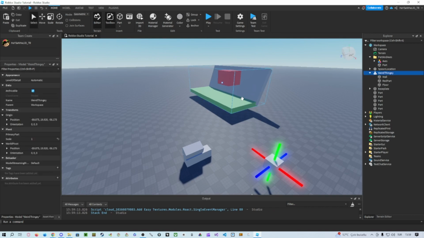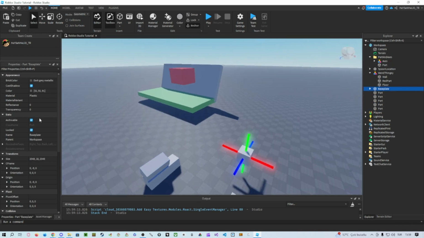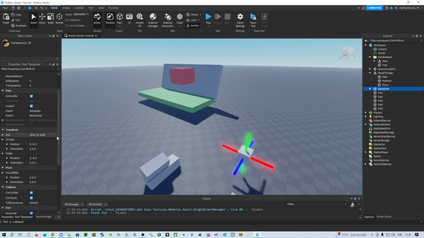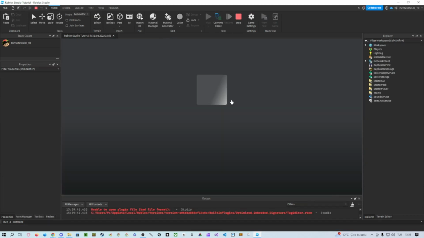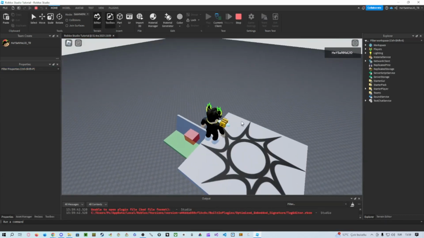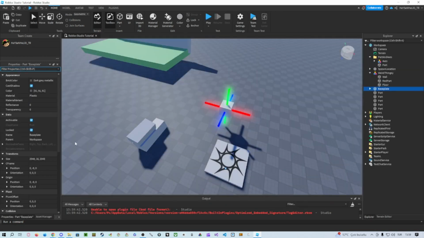So basically, anchoring a part makes that part not affected by gravity or any other external forces. As you can see, the base plate and the spawn location are anchored so they didn't fall down. But if I unanchor the base plate and play the game, the base plate is going to fall down with the other unanchored parts. So you should always anchor the parts that you don't want falling down. You can either anchor them from the top menu or the Properties tab.